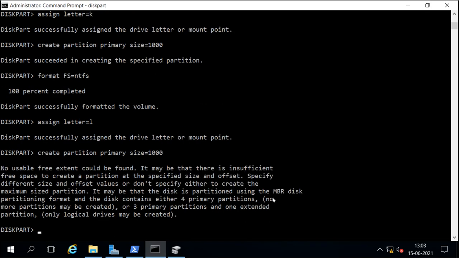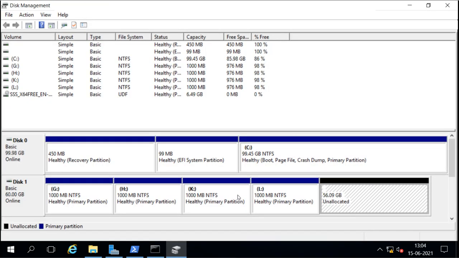And what error it is saying, that no usable free extent could be found. It may be that there is insufficient free space to create the primary partition. Now it is saying insufficient, but we know that there is 56 GB available. But because of this MBR, we are not able to create the fifth one as a primary, not even an extended. We can only create extended within the limit of these 4 partitions.